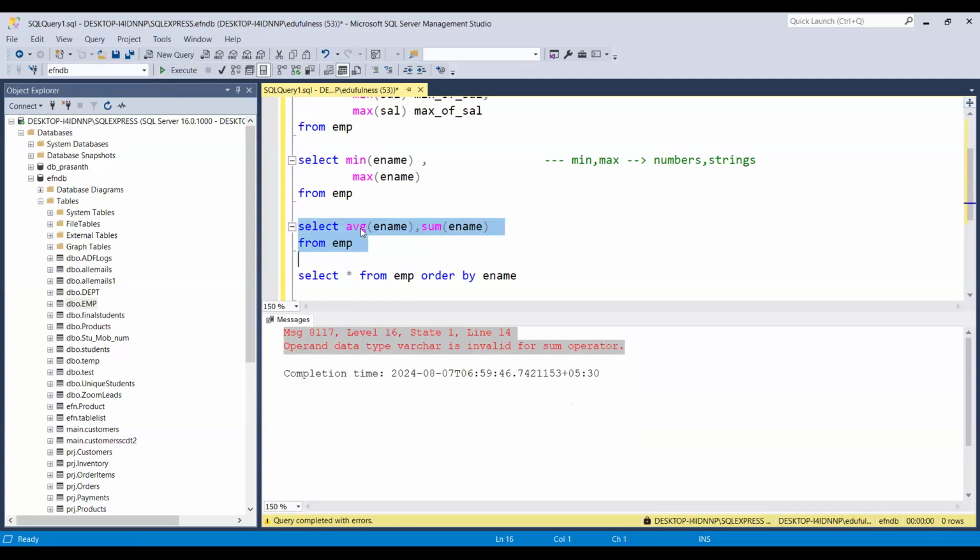What about average? Sum is finalized. It also gives an error. Here also, for the average operator, you cannot pass string values, varchar, character type. So min and max only will work for both numbers and strings. Hope that is clear.